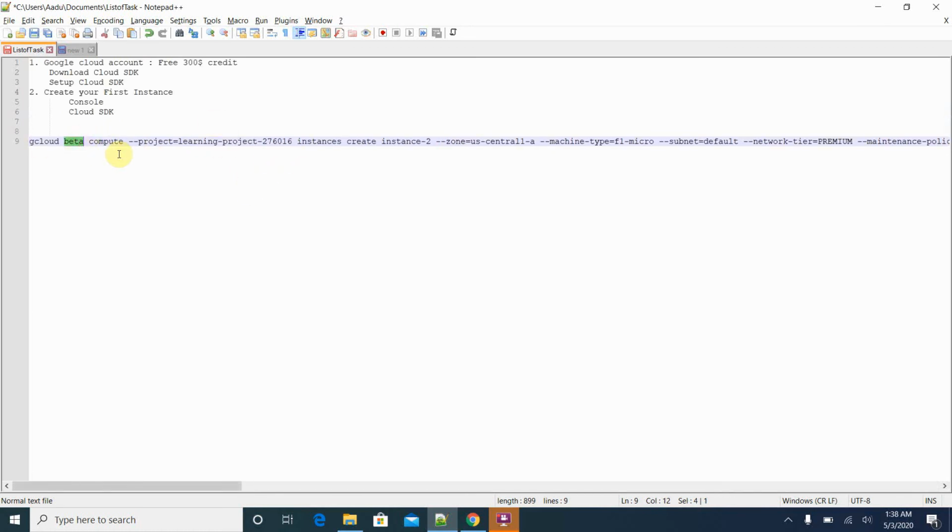Alright, gcloud compute. So run gcloud compute, then you have to give the project name, in which project you are creating the instance. Then instance, create instance name, then which zone you are creating it in. If you already have a default zone, you can keep it as the default zone. Now we'll give the machine type. Subnet is default, network tier is premium. And if you don't give it, it should choose the default one.